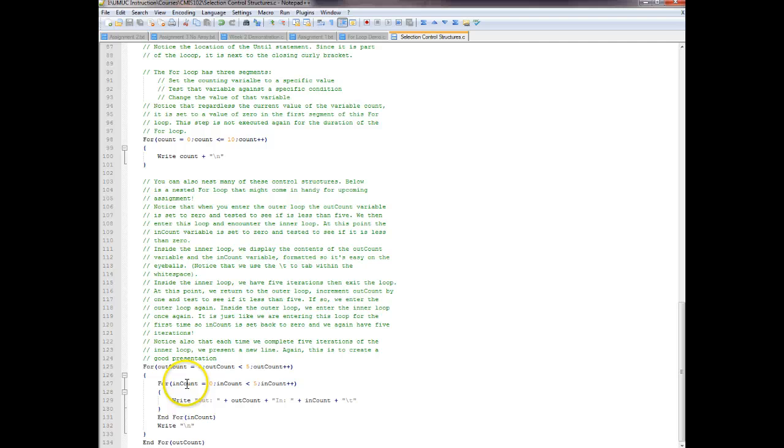and at that point it is less than 5, so it goes inside the guts of that for loop, and you'll see that it enters another for loop, and it sets the variable incount to 0 and tests to see if incount is less than 5, and it is. So it goes inside the guts of the inner loop, and it displays to the user the word out and the contents of the outcount variable, which is 0.